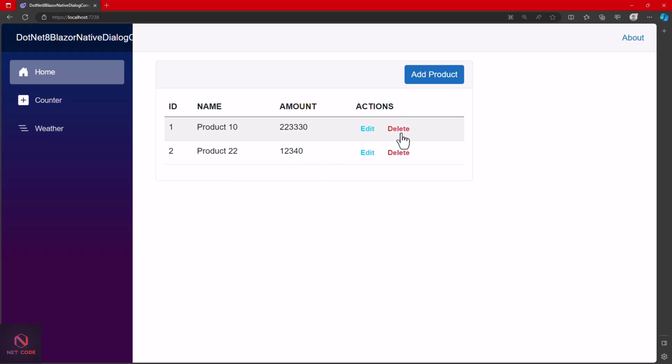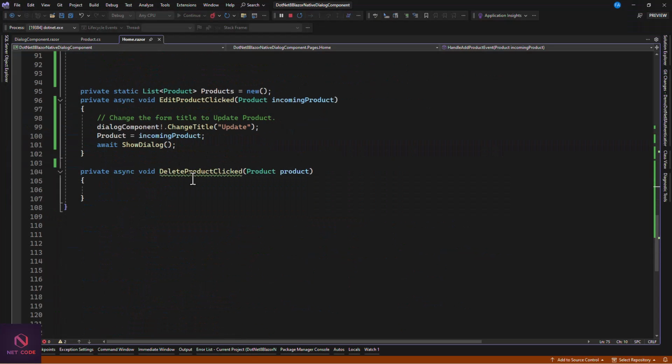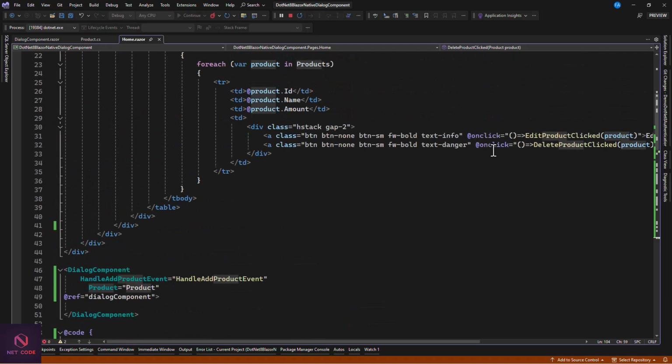All done. Now it is left with the delete. So you see we are performing CRUD operations here with this dialog box, isn't it? So if I click on delete, what should happen? Let's have a look at that. So let's minimize this. And now here, you can see we have the delete. So if I click on delete, I'm going to receive this as a payload or parameter from the list, from the method in here as delete product clicked.